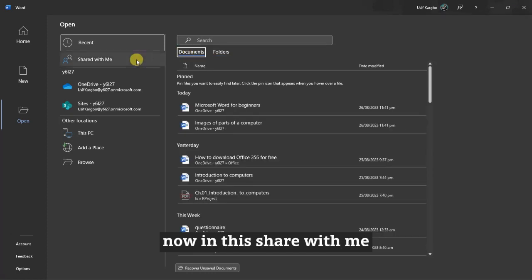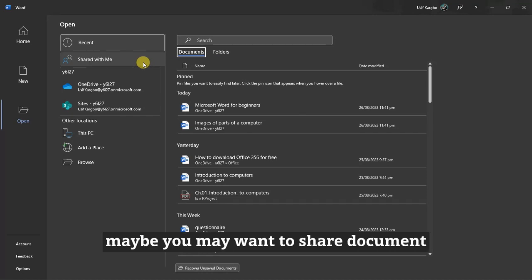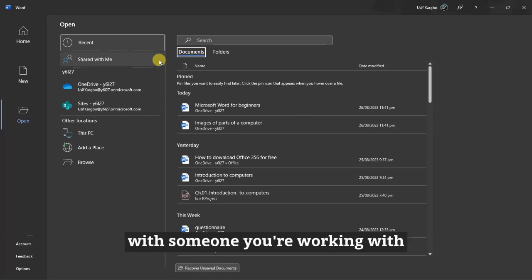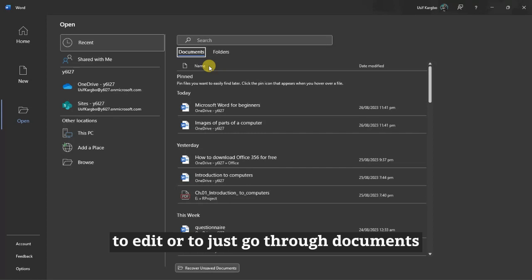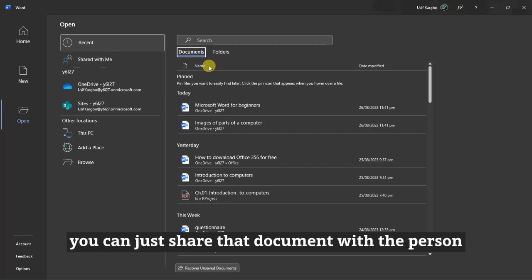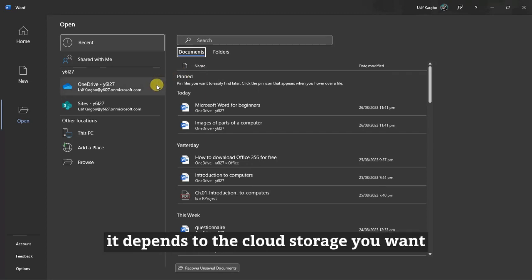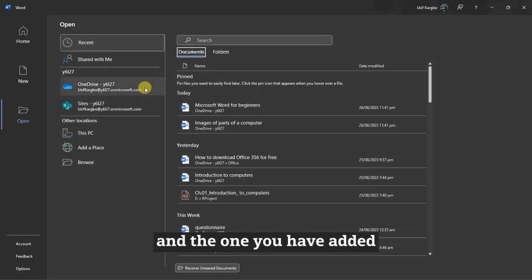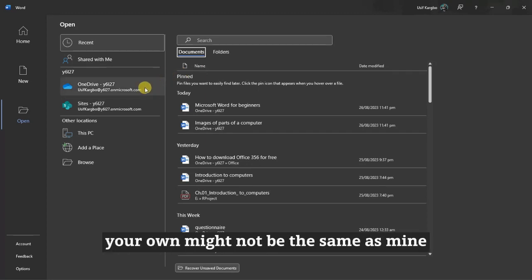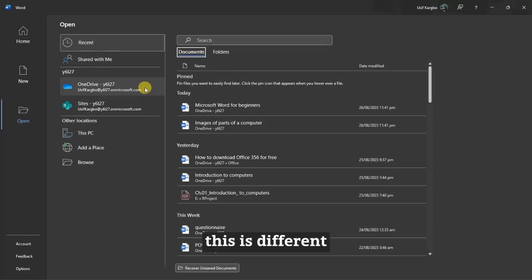Now in this shared with me, the purpose of this shared with me is to share documents with others. Maybe you may want to share a document with someone you're working with to edit or to just go through a document. You can just share that document with the person. And again, this OneDrive, this is a cloud storage. It depends on the cloud storage you want and the one you have added. Yours might not be the same as mine. As you can see, this is different.